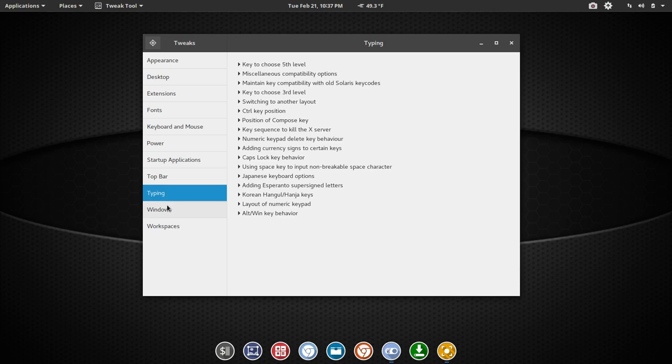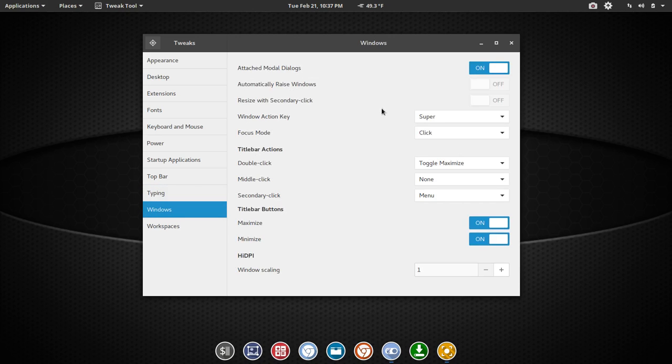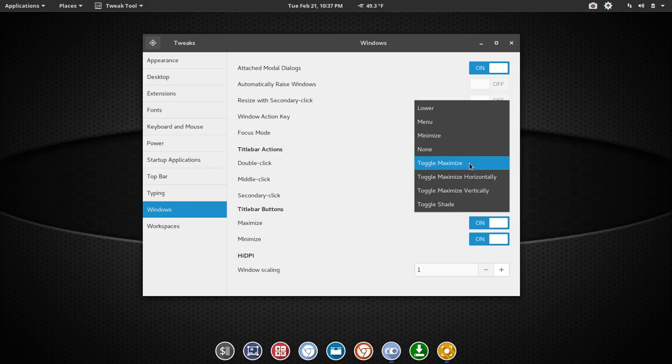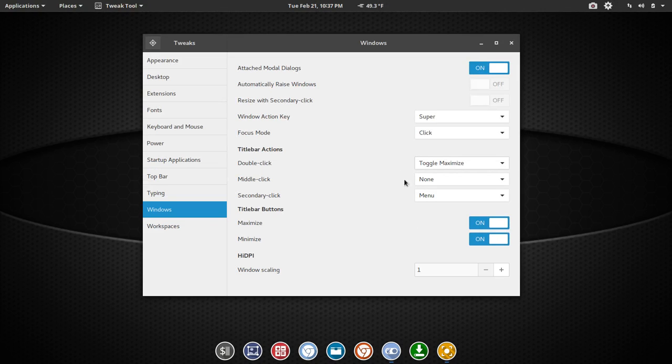Alright, let's move on to Windows. Now you've got lots of options here, such as dialogues that you can toggle on or off, automatically raise windows, resize with secondary click, window action key here. In this case, it's set to the super key, which is the Windows key. You could disable that. You've got a focus mode. You've got double click, middle click, and secondary click options. So for example, here on double click, by default it's toggle maximize. You could change that to minimize or none or whatever works for you. And you've got all of those options through the title bar actions.